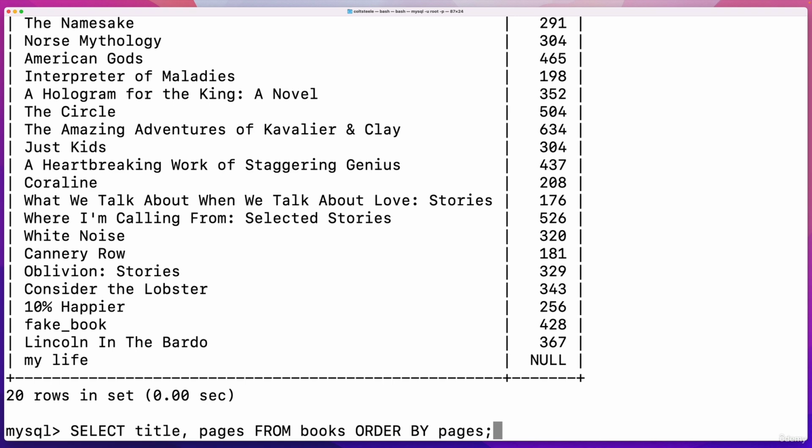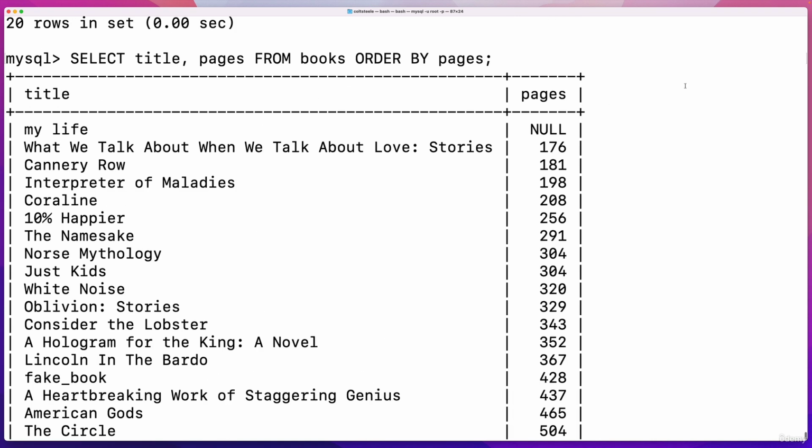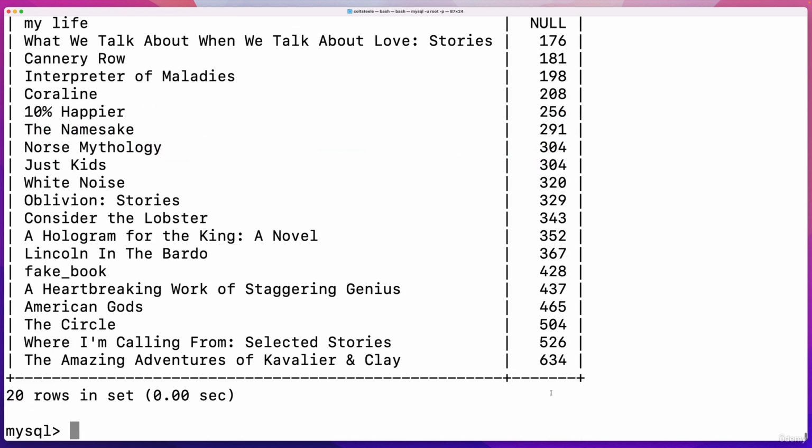And then do I want the default order of ascending or do I want descending? Well, if I do ascending, the default, we start with null because of that one bad book I inserted, which is fine. I didn't specify a pages value. And then we have 176 pages up to 634 pages. And then, of course, we could change that to be descending instead.